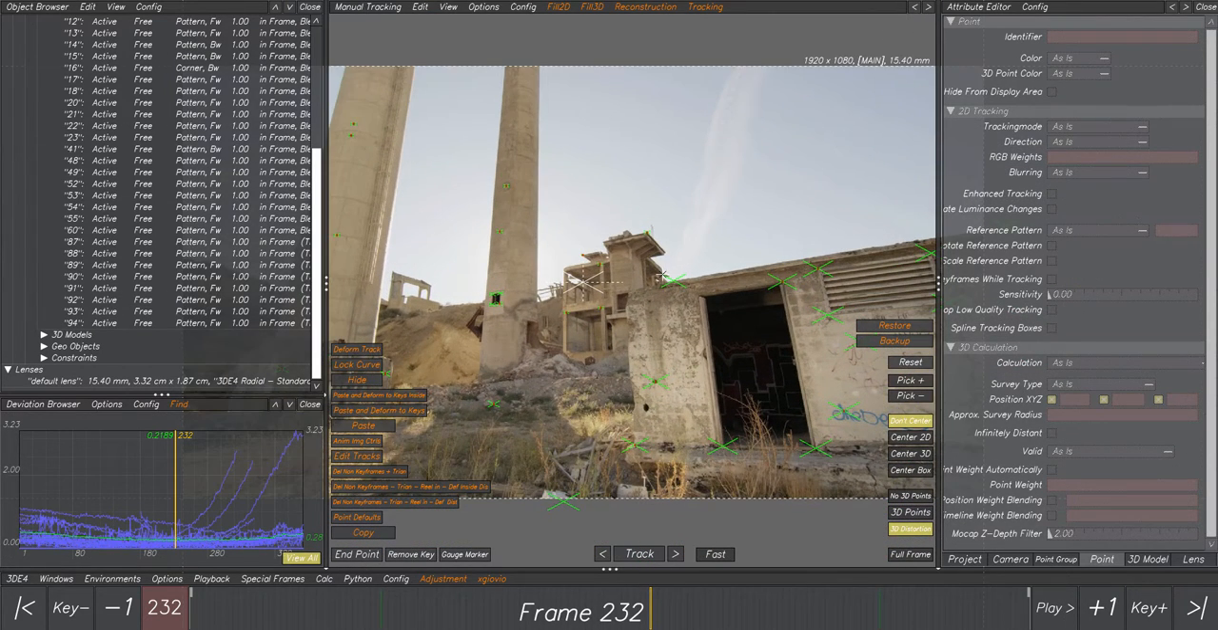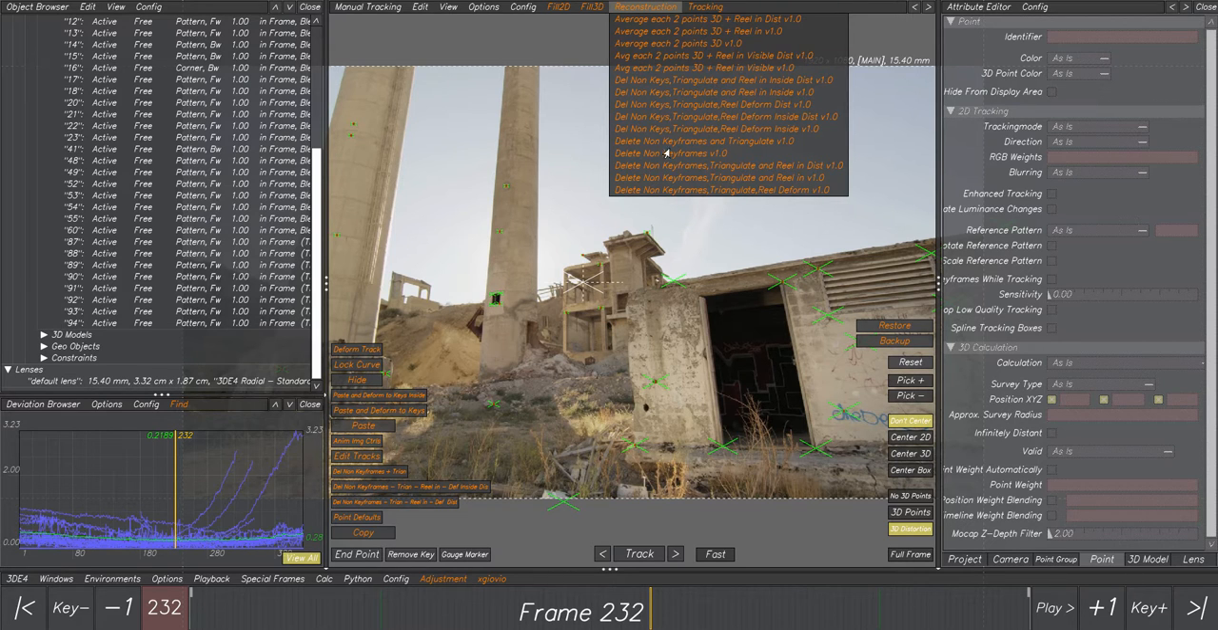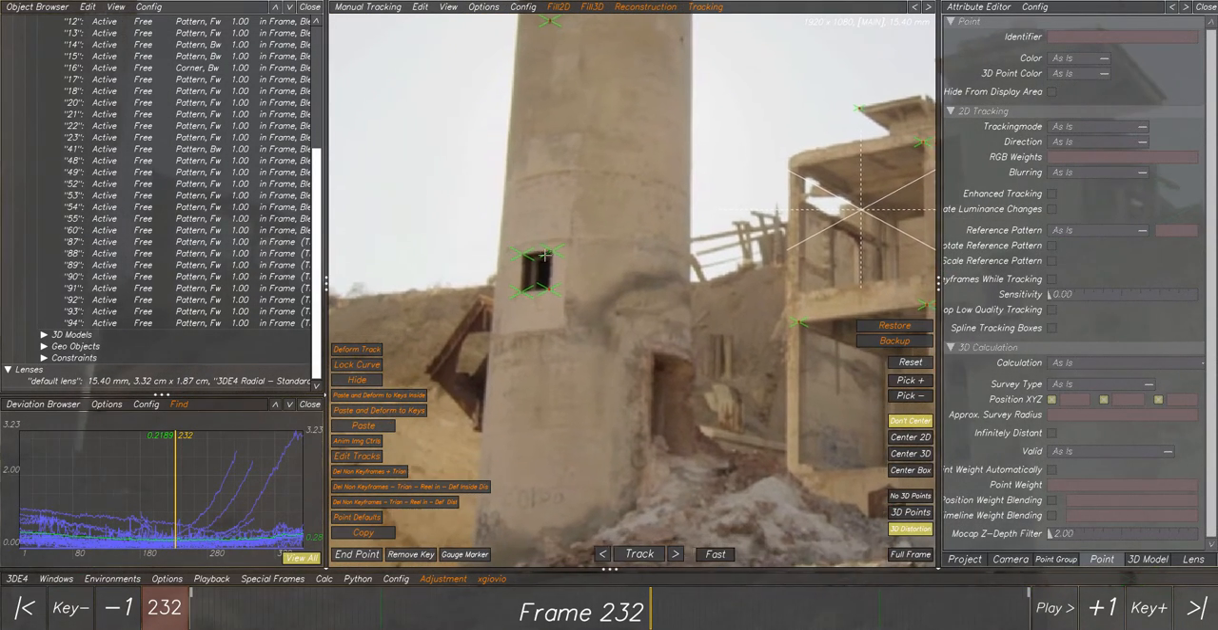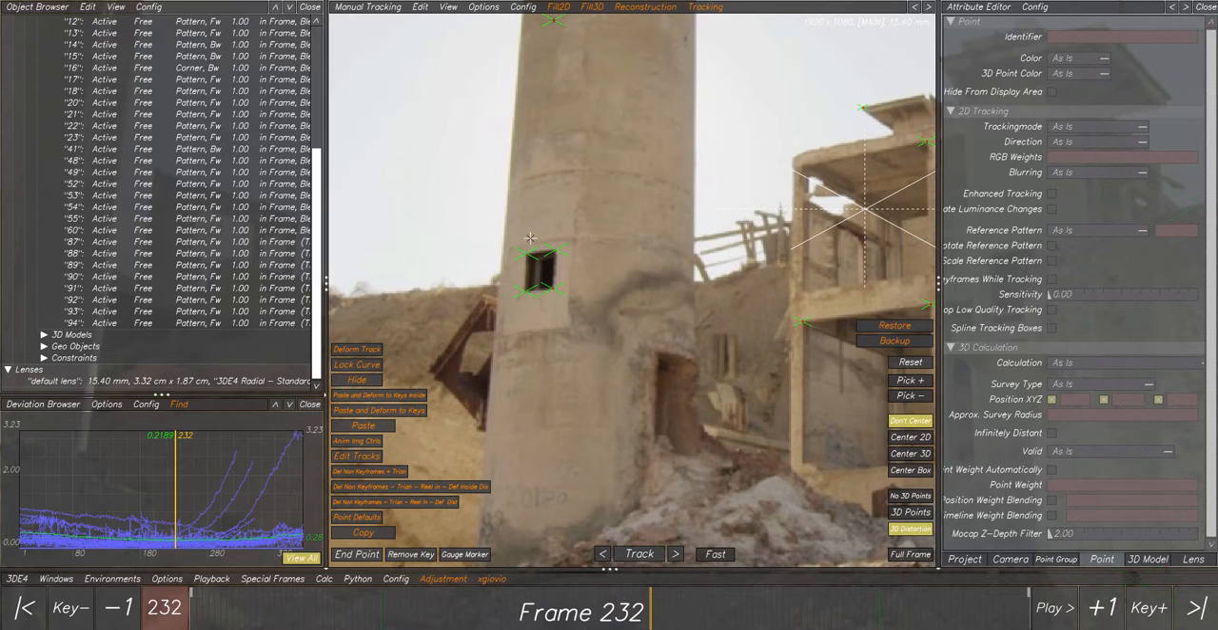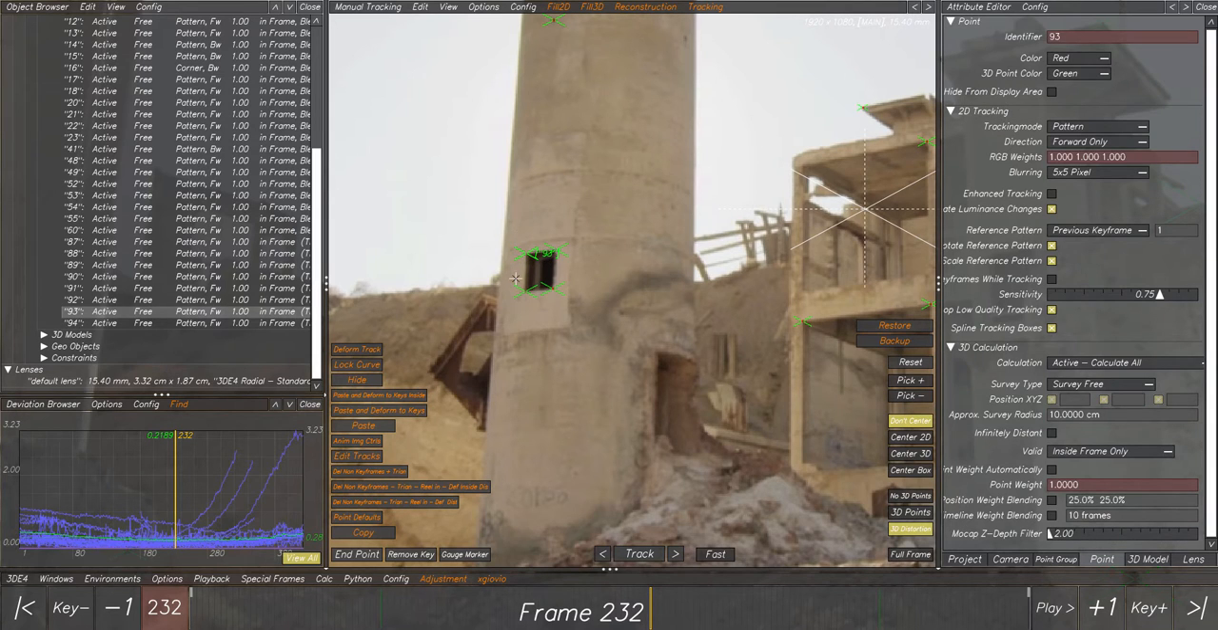Okay, and this is the delete non-keyframes and triangulate. After this, we have the delete non-keyframes, triangulate, and reel in, and we have the reel in inside, with distortion or not, and we reel in visible or with distortion. The reel in inside is only a function that allows you to reel in the points only between keyframes.